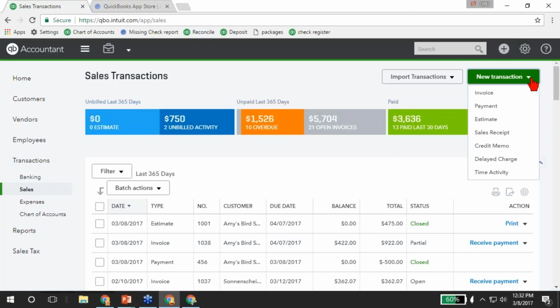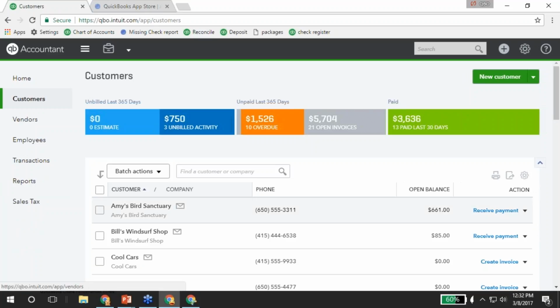I could come up here under new transactions in the upper right corner, and I could go in there and enter a transaction from there. In your customer center, you also can enter transactions from here, like over here next to Amy, it says receive a payment because she's got a balance due. On Cool Cars, there's no balance due, so my next step might be to create an invoice. So there's various ways that you can do that, but don't go enter things into the register. Always try to use the forms whenever possible.